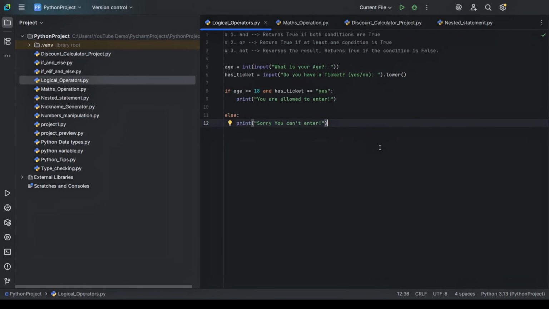So let's look at the second logical operator, which is the OR logical operator. And we said earlier that the OR logical operator returns true if at least one condition is true. And to use this, we can simply change this AND logical operator to the OR logical operator. And this way, if age is greater than or equal to 18, it will tell the user you are allowed to enter. Or if ask ticket is equal to yes, it will still tell the user you are allowed to enter. So in this case, one of these two conditions must be true.